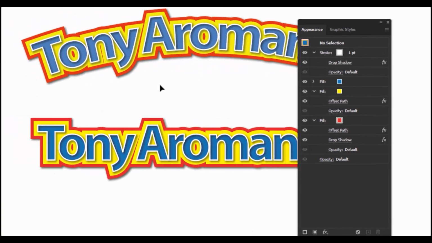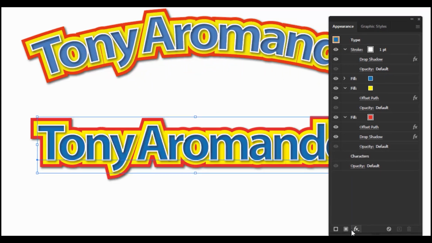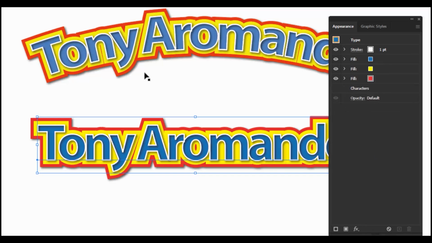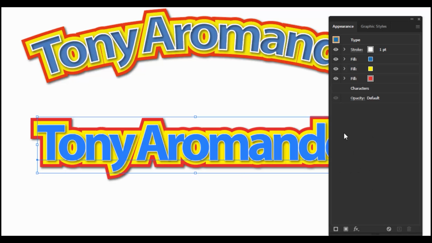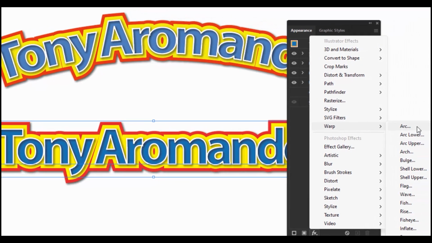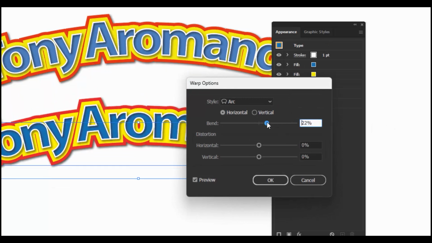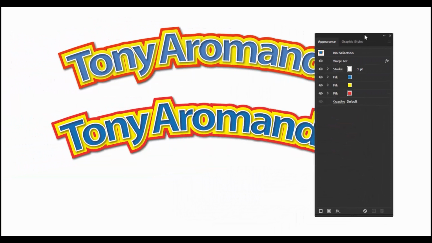Now, if we want to do an effect like this arc, what you want to do is make sure this is selected, but in your Appearance panel, make sure no fill or stroke in particular is selected. It'll do this warp effect to the entire stack here. So let's make sure that's selected. Click in an empty area. Go to Effect, Warp, and I think this is just Arc. Then you can control this the way you want it. And we could say okay. And that's it. So that's how you work.